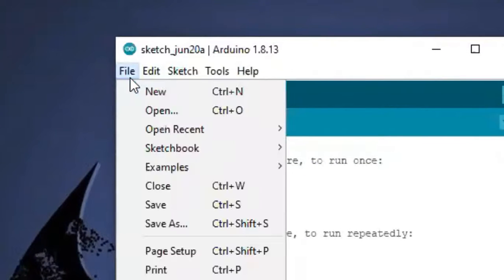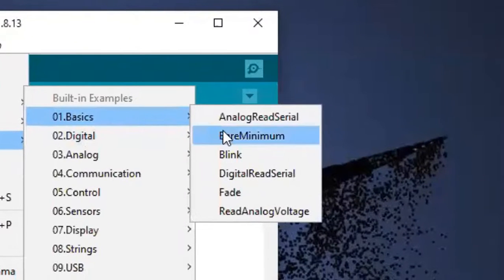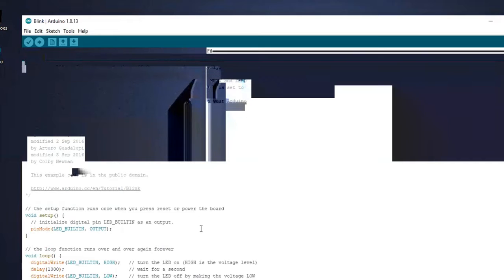So click File, click Examples, then go to Basic, and there is a Blink. Let's click on Blink. Over here, you will bring up the Blink sketch. A simple program has been written here. Okay, stay right here, and then you turn to page 18.